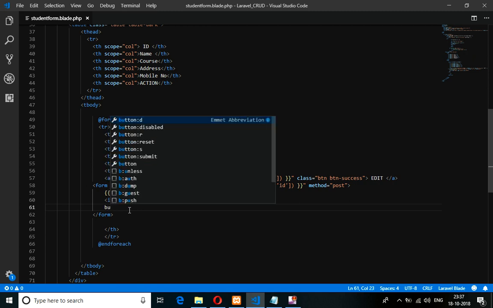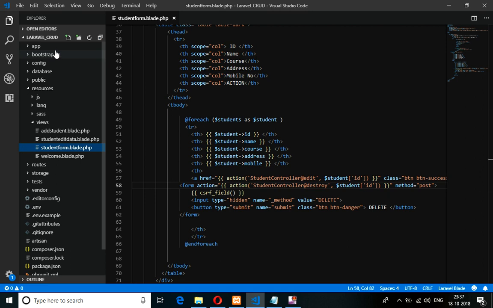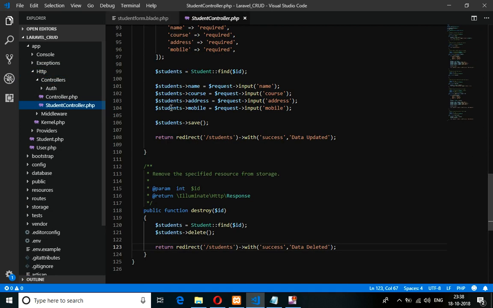That is a button, not disabled, button type is equal to submit. Name also we'll give as submit, and the better name is delete. We'll give a Bootstrap class called btn btn-danger. Now when we click on this delete button, it will go to StudentController@destroy with its ID. So let's go to the student controller inside app, Http, Controllers, StudentController@destroy.